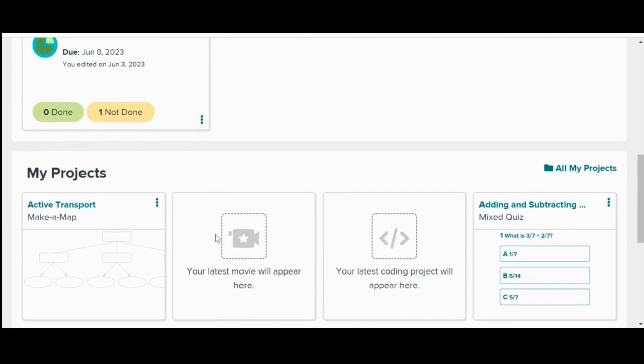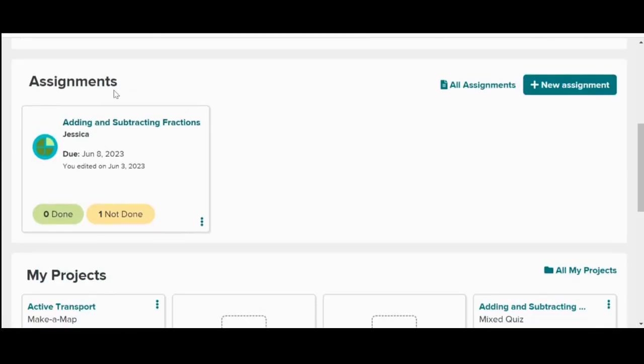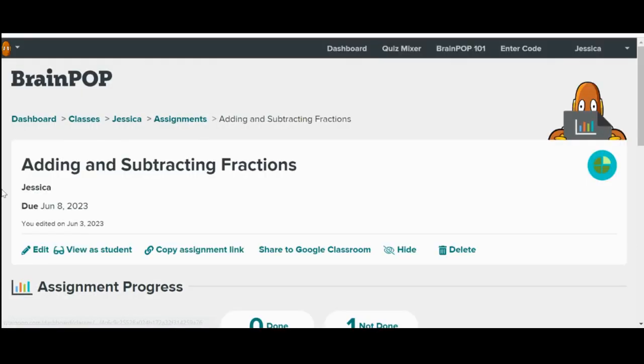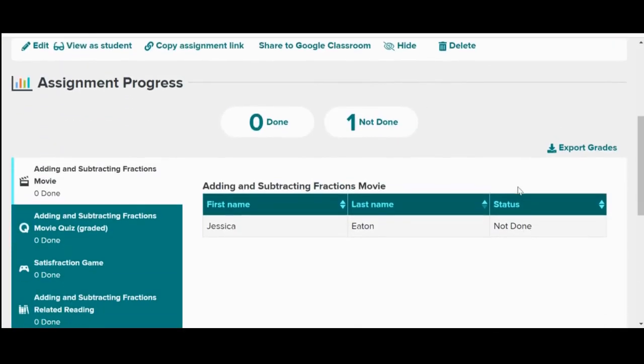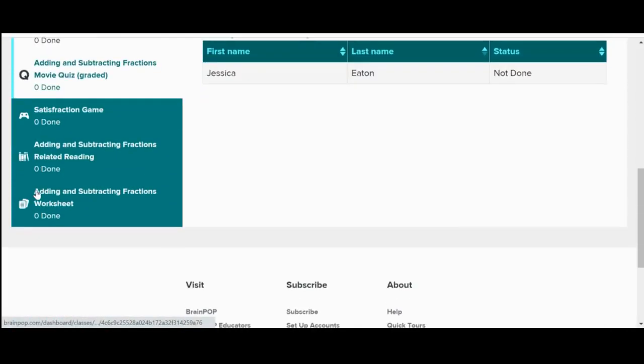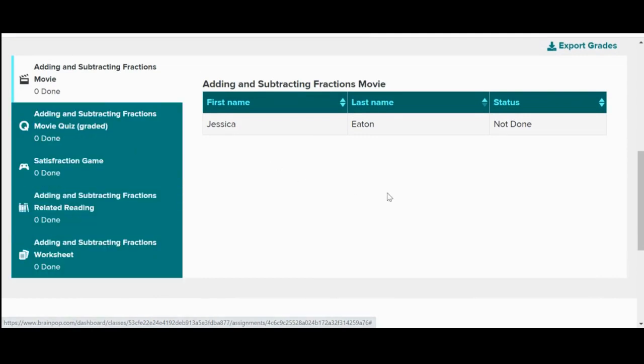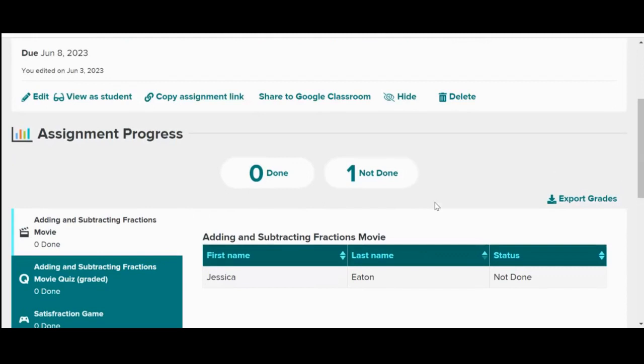That way you can see what stuff you've already created, and you can see if the students have completed it or not. So when you go to an assignment, you can see the progress. You can see, even if they haven't completed it, you could at least see what parts of it they've gotten done. And then if you wanted to export any grades, there's an option for that as well.